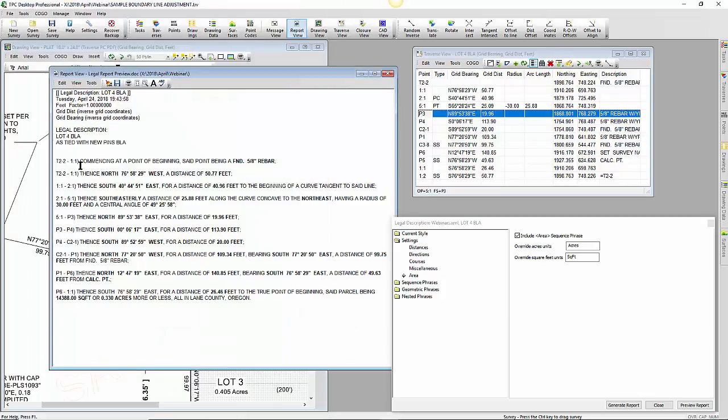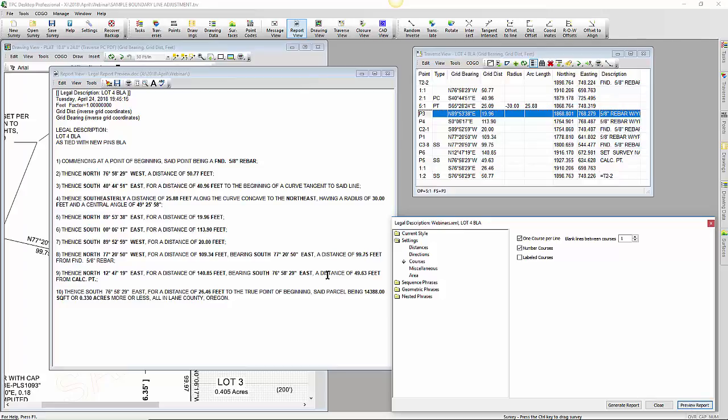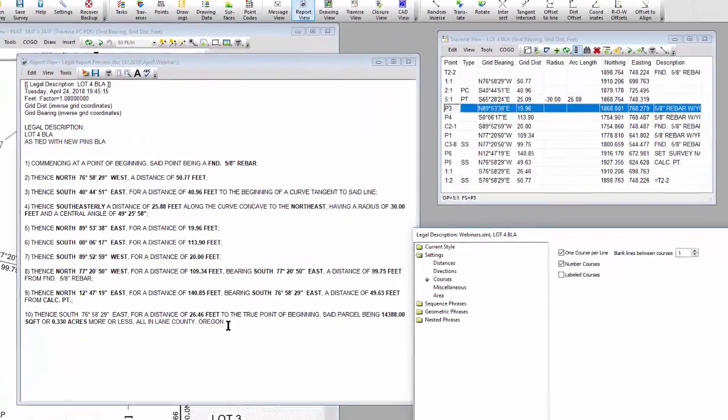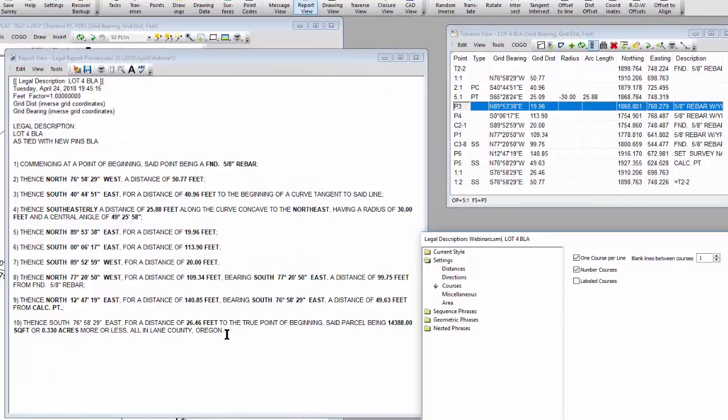So I'm looking at this legal description here for Lot 4 BLA, and I'm going to use numbered courses instead of labels real quick. So I see I've got one course per line, and let's take a look at some of these settings then. It's the settings that determine how this gets generated. And of course, remember I said once it gets generated, it's a Word doc, so I can always come in and update and modify it. But I want Traverse PC to do as much of the legal description for me as I can. That's just the way the workflow works best for me. So I'm going to use the settings to get what I want.